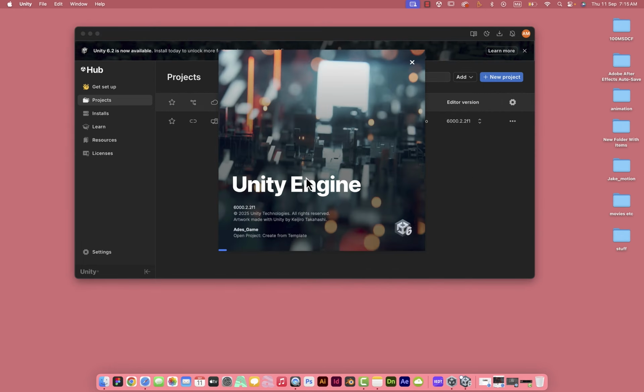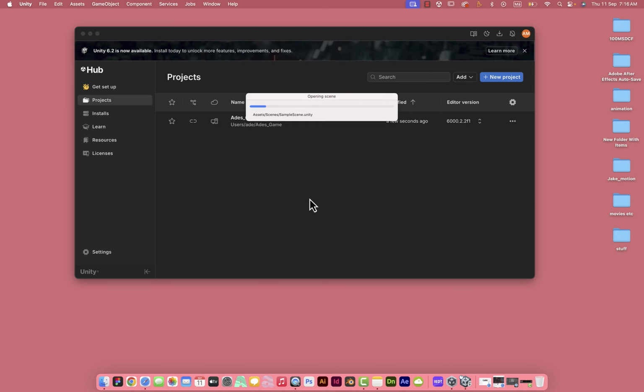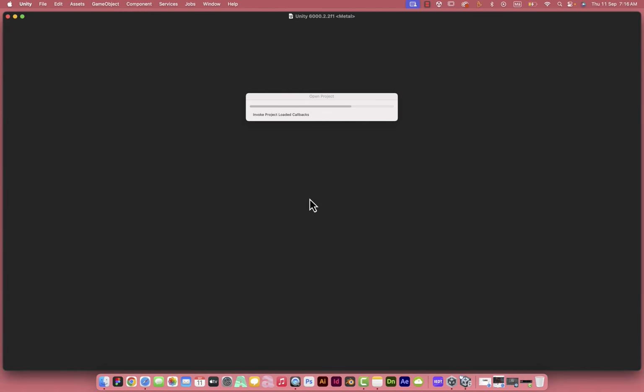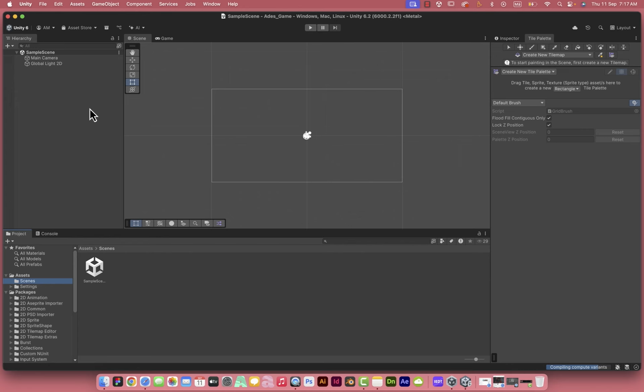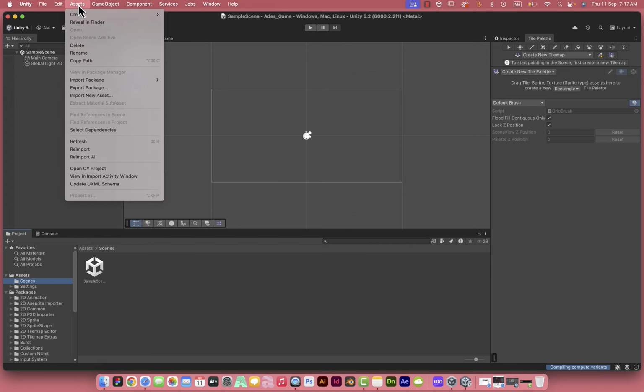What it's going to do is open up the Unity engine. It'll take a minute to open up. Great, so we've got our scenes at the moment. We've got a sample scene, so we need to load one up.